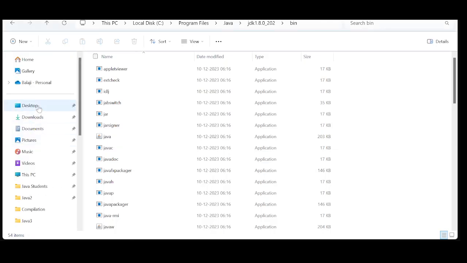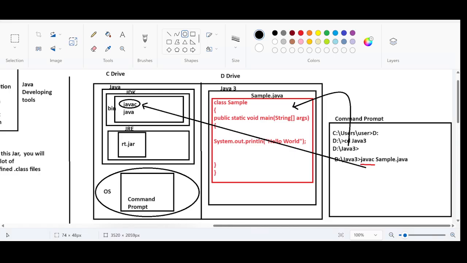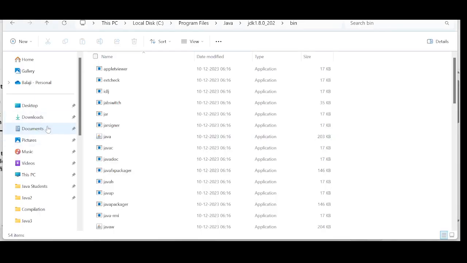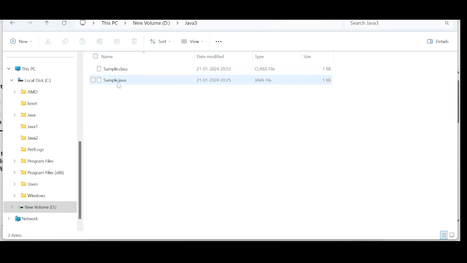The .class file will be generated in the same location. Which location? The location that this is pointing to: D drive, Java 3. Java 3 is the folder. This is where you will find the .class files. So let me take you to that location. Previously we had only the .java file. After compilation, the .class file is generated.